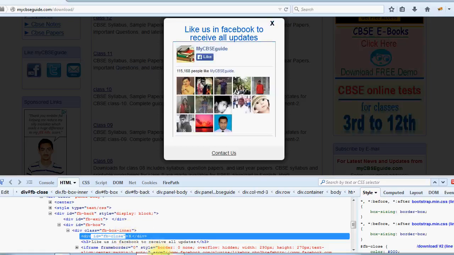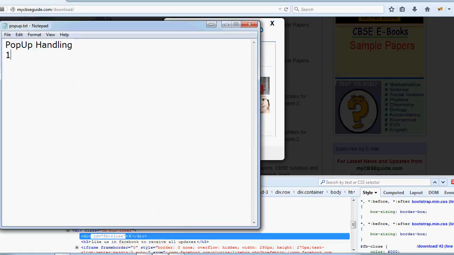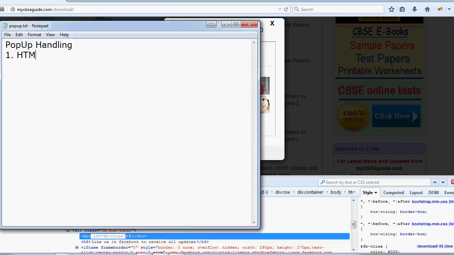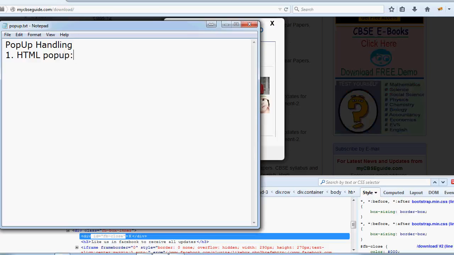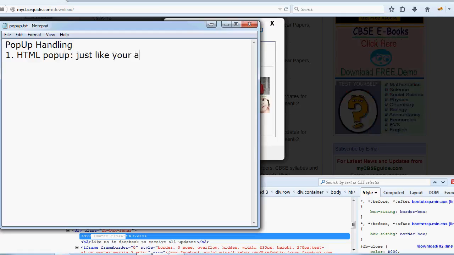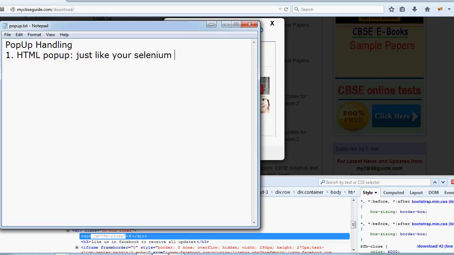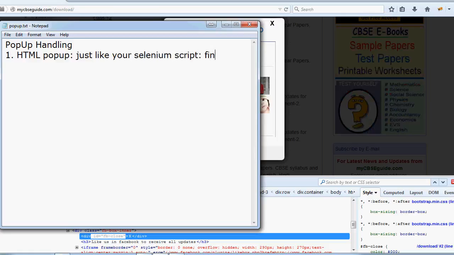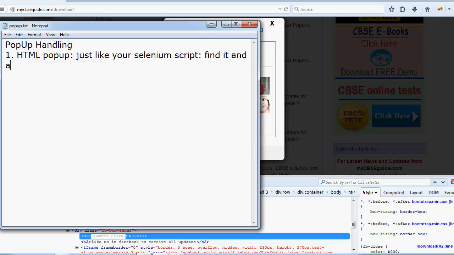Okay, so let me note it down for you. The very first is the HTML pop-up. To handle it is easy, just like your Selenium script: find it and act on it.